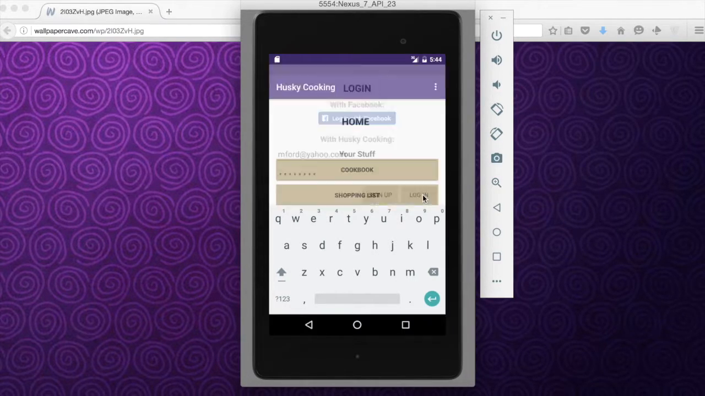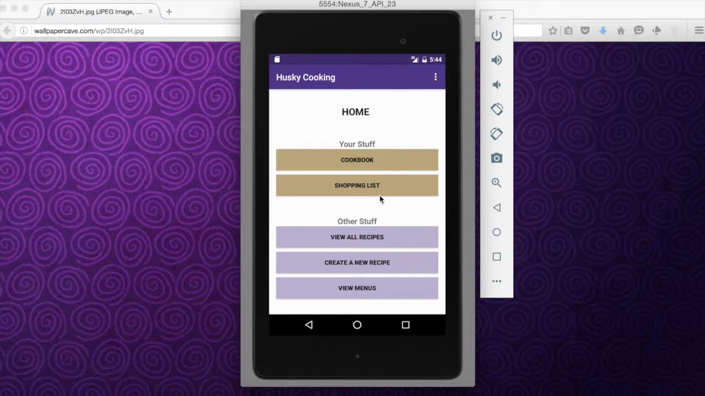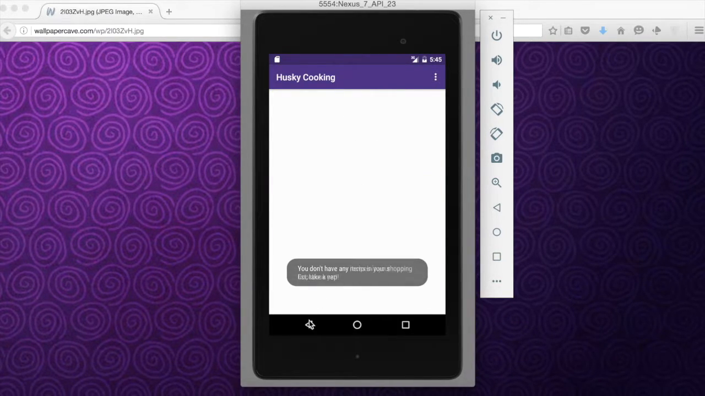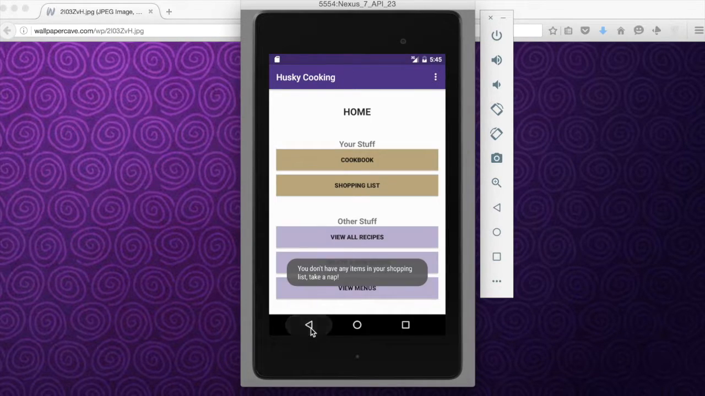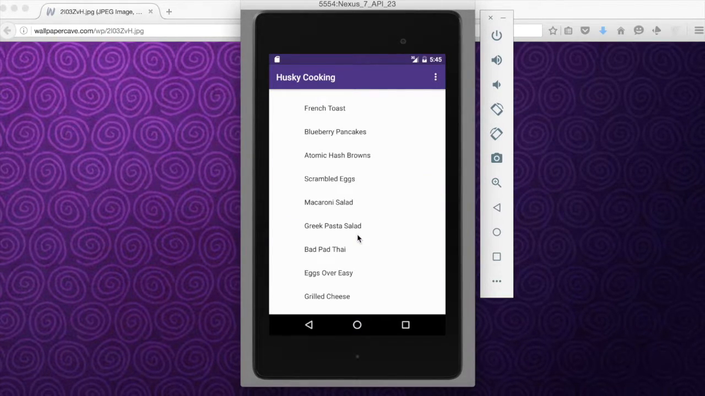And now it takes us to the user home fragment where you can see all this stuff, which would be the cookbook for the user and the shopping list, which are both currently empty because it's a new user, so they haven't had a chance to add anything. A toast pops up letting the user know that. And down here we have the buttons to click on view all recipes and create a new recipe and view menus. So I'm going to view the recipes.